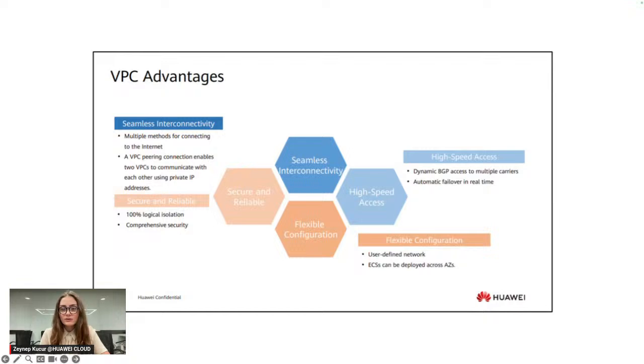So what are the advantages? VPC advantages, let's start with flexible configuration. It is a user-defined network and can be distributed among ECSs and AZs. It is secure and reliable, with 100% logical isolation and seamless interconnectivity. We can connect two VPCs to each other with VPC peering.